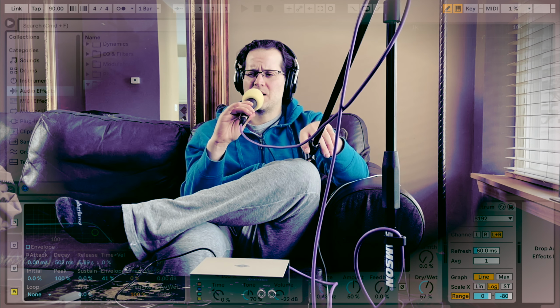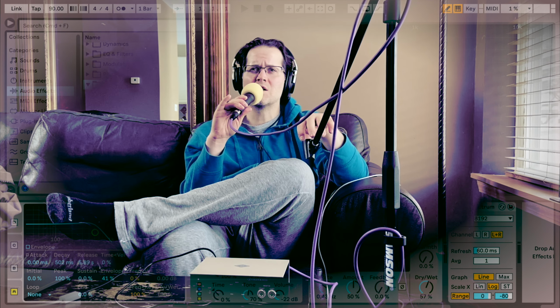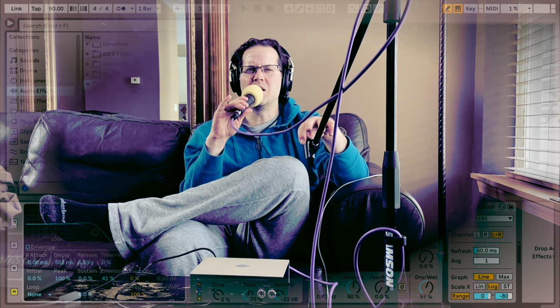I do anticipate that we'll be getting into Live 12 a lot. There's so many features. It's been enhanced so much, especially with the MIDI generation tools.